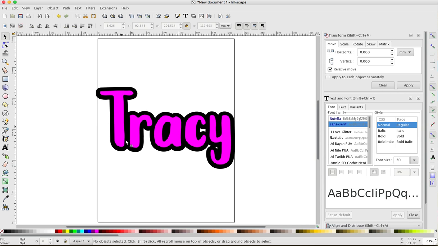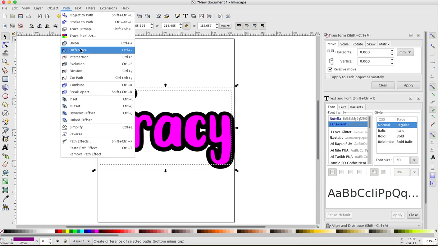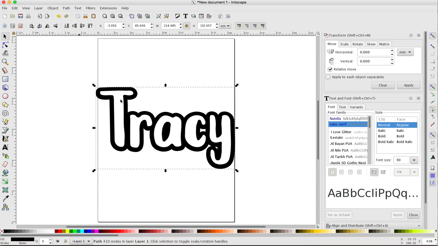single layer. If you want to create just an outline, you can select both of these by dragging a box, going to Path and then Difference, and that will cut out the inside. So now you have just the outline of your text.